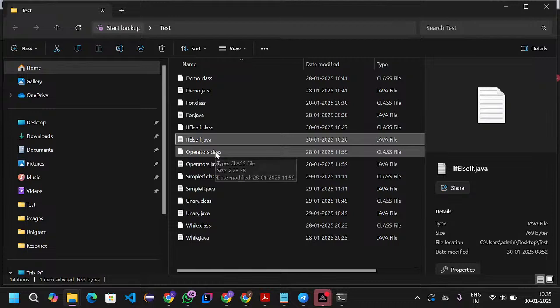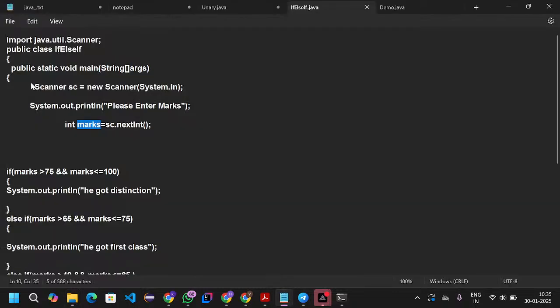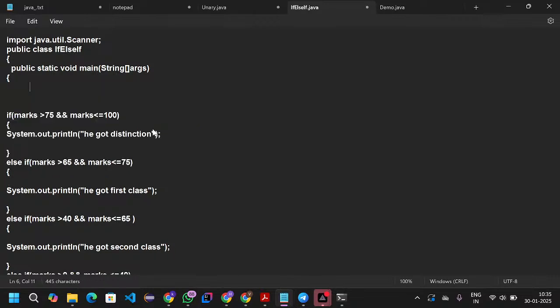I'm going with the if else if dot java. This is one way to read the data. I don't want this way. I want to go with the buffered reader. So buffered reader cannot take the data directly from the keyboard. It needs one assistant. That assistant name is input stream reader. And how we can create the object: by using the new operator. New, and the parameter you should pass is System.in.